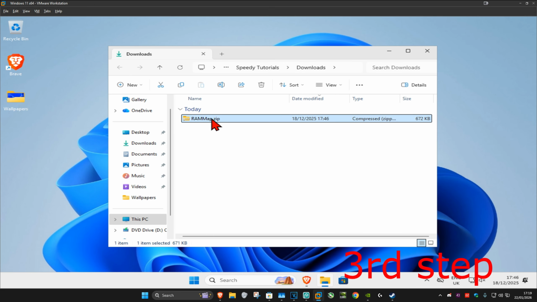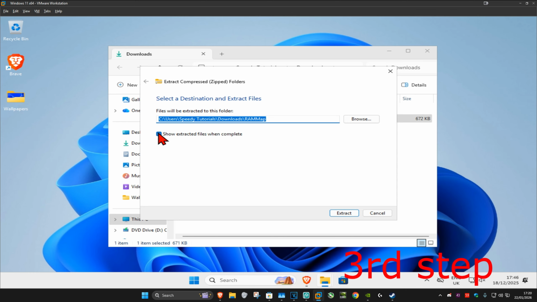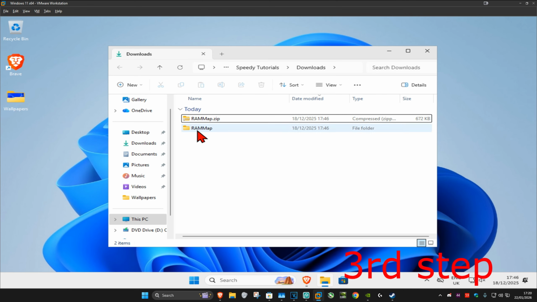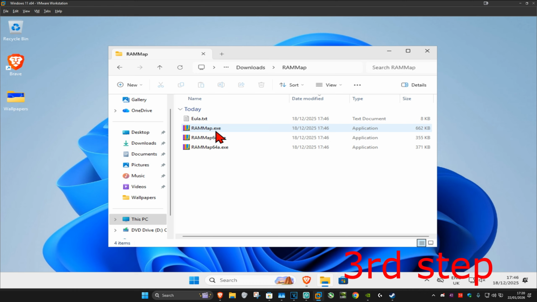You want to right click on it and then click on extract all. We can untick this box and then click on extract. And we should now have the RAM Map folder. Double click on it. You want to open up rammap.exe. It should have the largest file size out of all of them at 662 KB.